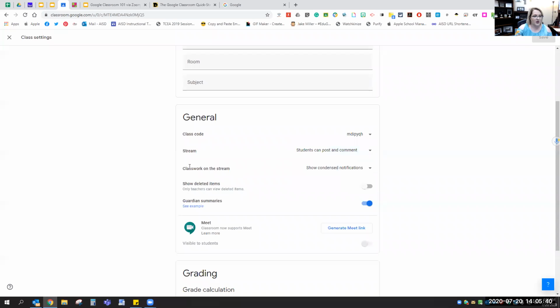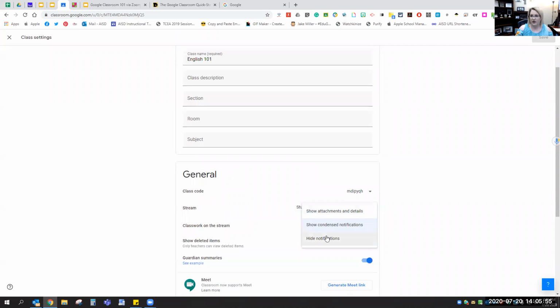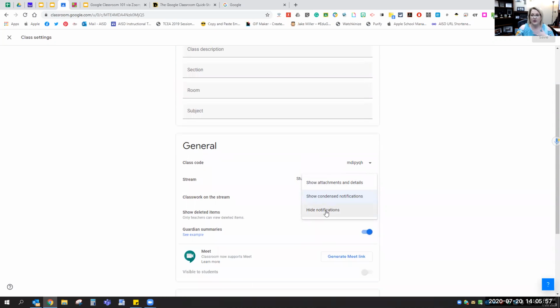Okay. Classwork on the stream. Right here, this is where you can enable everything that you post to show up in the stream, or just condense notifications or hide all notifications. And that's my preference, to hide all, because we primarily are going to work out of the classwork tab. But depending on how you use it, it's great for discussions. It's great for just general reminders to show up right there.